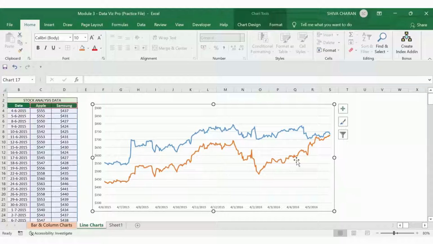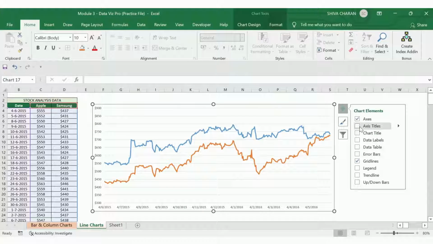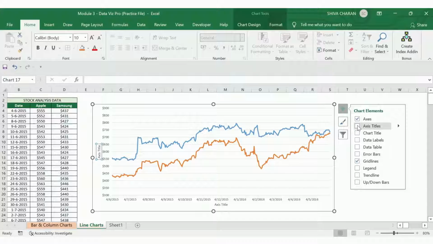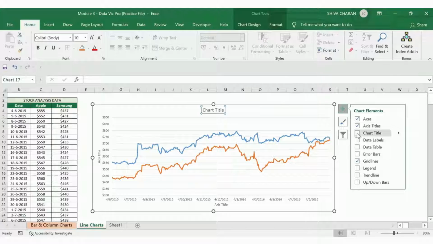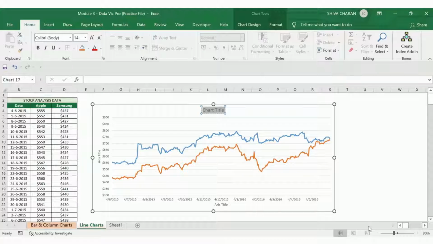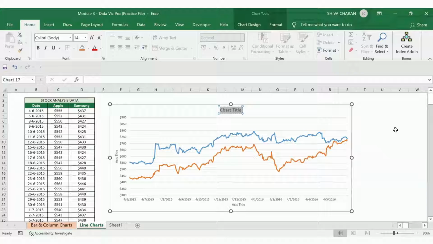Now if you want to add legends and a chart title here, simply click on this plus option, and here you can see axis titles, right? Either you can add it below, or you can also add the chart title here. If you want to rename this chart title, just double click on that and you can simply type any name here. Whatever name you find relevant to the title, you can write it here.